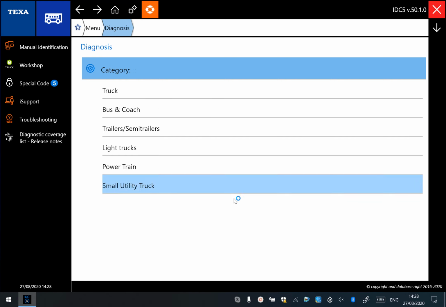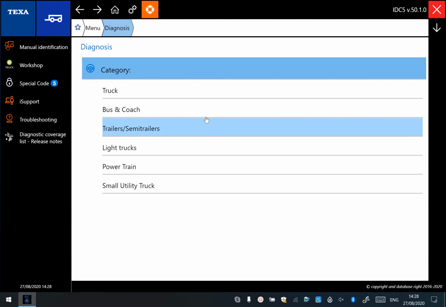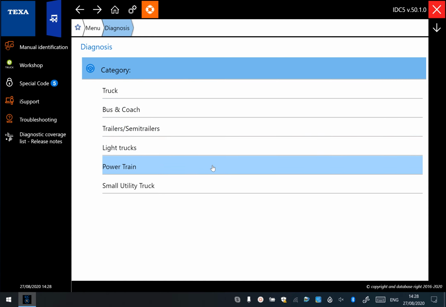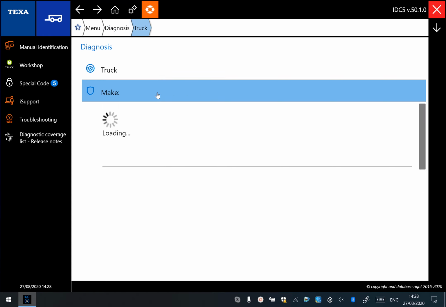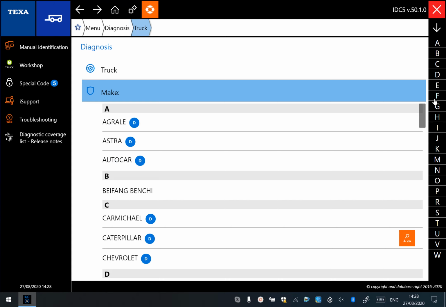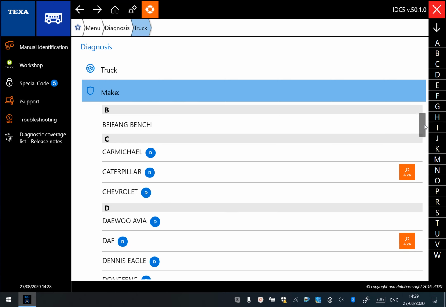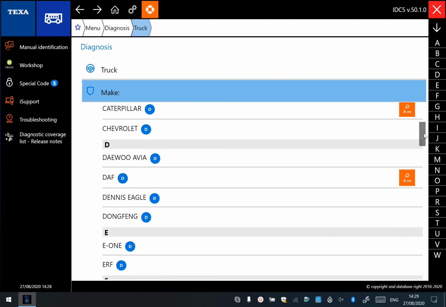Now, what we're faced with initially is the category. So Texa have broken it down into truck, bus and coach, trailer, semi-trailer, light trucks, powertrain, which we'll come back to. That's where we can look at generator, engines, and also down into small utility truck. So we'll click into truck, and then I think we'll look at Freightliner. We've got an alphabetical list on the right hand side, but we can also scroll down. You can see the coverage is huge. I mean, everything. You can see a lot of British, UK models, to Chinese, to pretty much everything's covered.